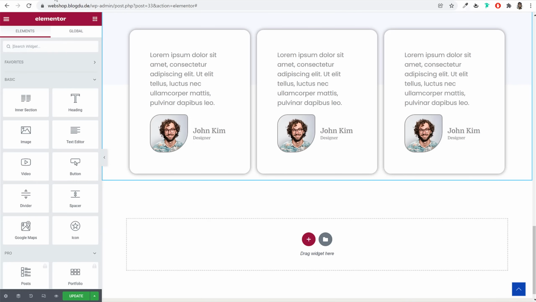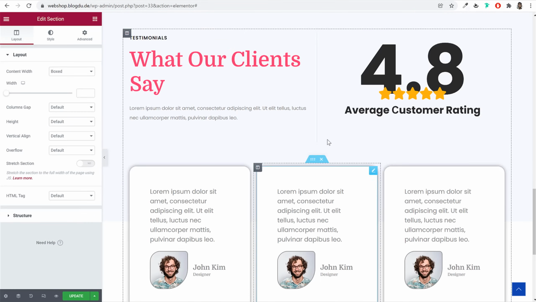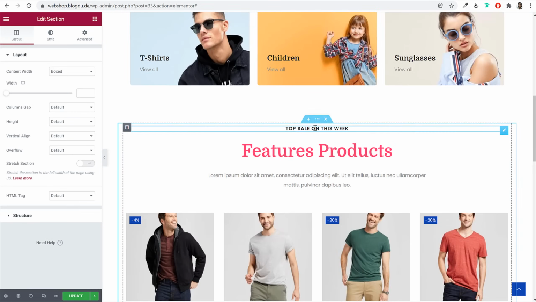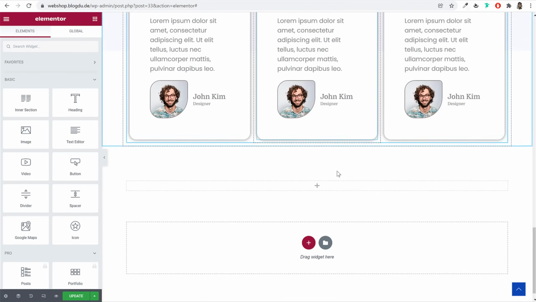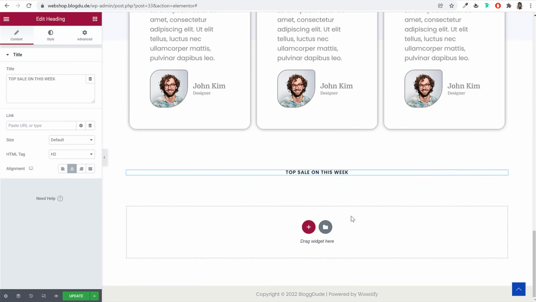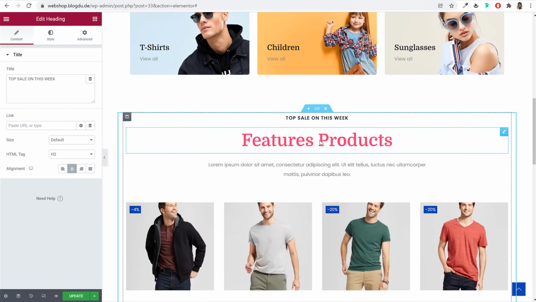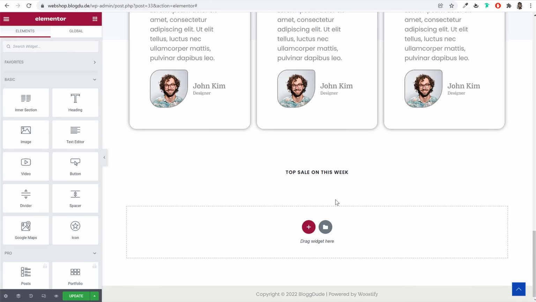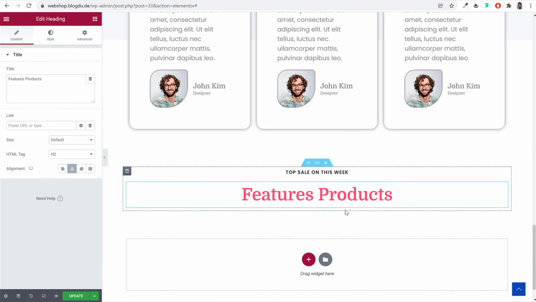Now for this also we want title and subtitle, so we'll add a new row, column. Copy the title and subtitle from top. Copy it, paste it over here. And then we have the title. Copy it and obviously paste it over here. You can change the text and everything.